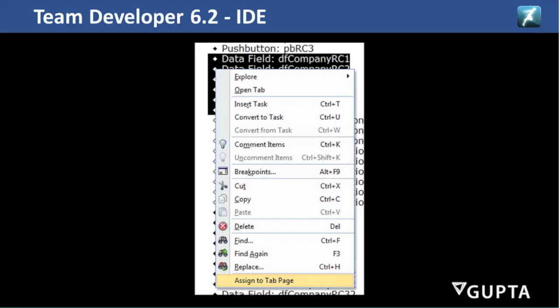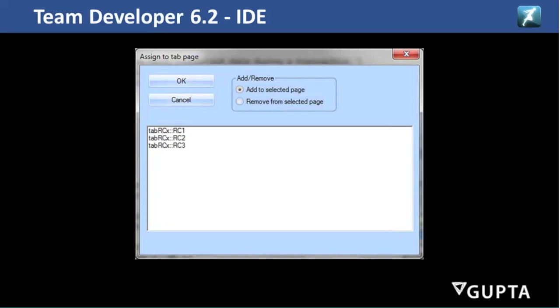In the Team Developer IDE, you can now select a bunch of objects and then right-click and choose Assign to tab page to quickly assign objects to a tab page. When you do that, this dialog will open and you can choose the tab page you want the objects to be assigned to.